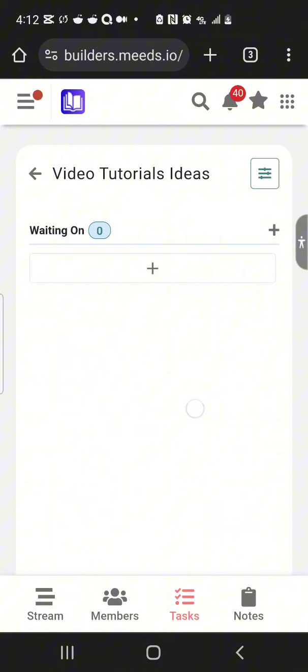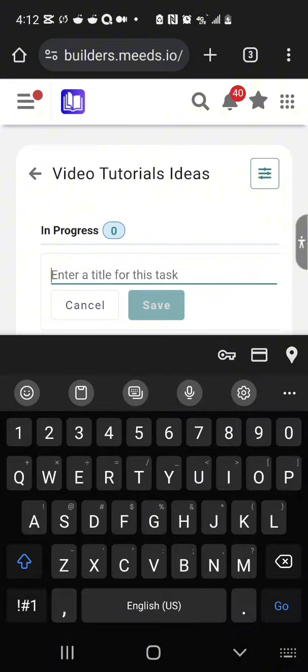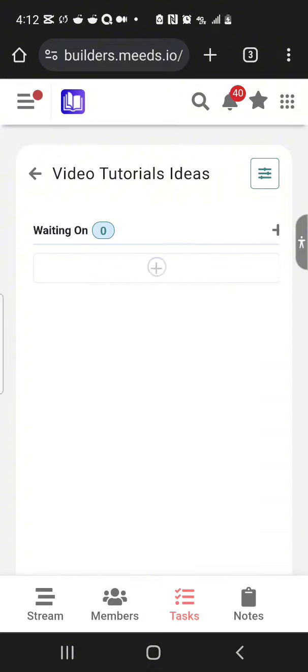So you fill in all those spaces or all those pages in accordance with the status of the idea that you're working on. Either you want to suggest an idea or you're working on an idea or you finished working on an idea.